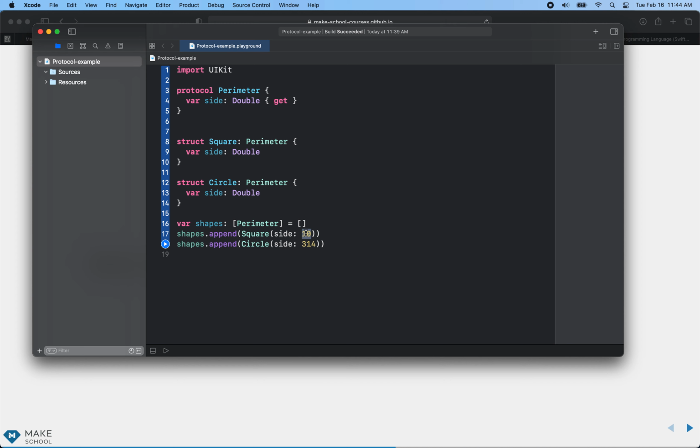I feel like square should have a side of 4 and circle should have a side of 1, but you can put any numbers you want in there for now. Okay, so there you go. How did you do? So what's interesting here is that the protocol doesn't say what something should have. So if we had special methods on circle and the calculate perimeter method was, it's obviously going to be different than the calculate perimeter method for square, right?